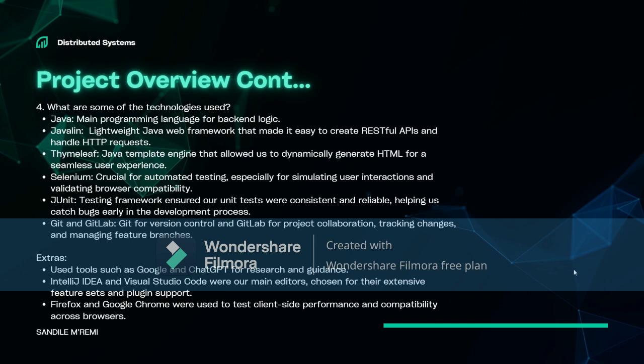compatibility. Then we had JUnit, which was a testing framework which we used to ensure our unit tests were consistent and reliable. And this framework helped us catch bugs early in the development process. Then lastly, we have Git and GitLab, with Git used for version control and GitLab used for project collaboration, tracking changes, and managing feature branches.